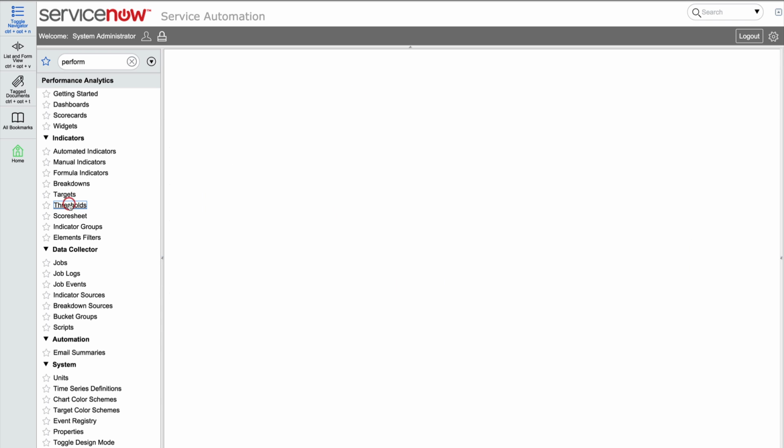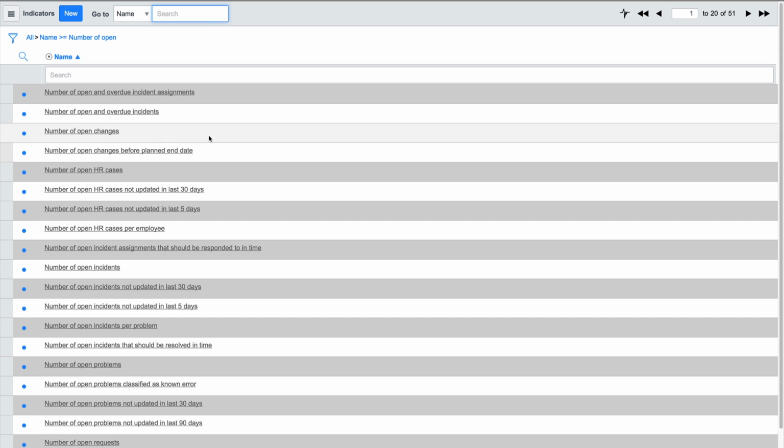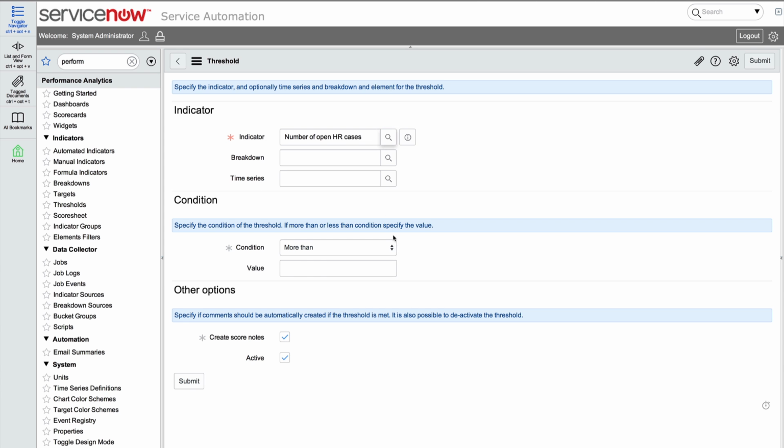Now let's add a threshold to the same indicator, so users will be notified when the threshold is breached. We want to set the threshold to any number less than 450, which is 10% below the desired target, so we'll set the condition to less than 450. Finally, we can specify whether we want comments to be automatically entered in the scorecard if the threshold is met. We can also create the threshold but make it inactive, but we'll make the threshold active in our example.